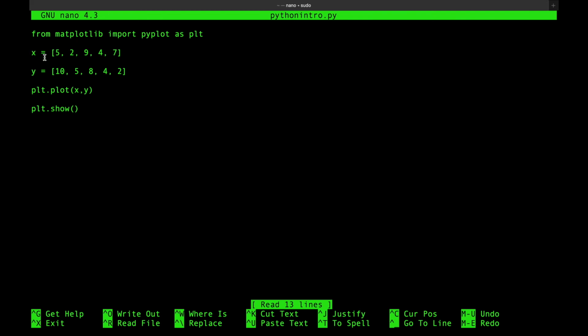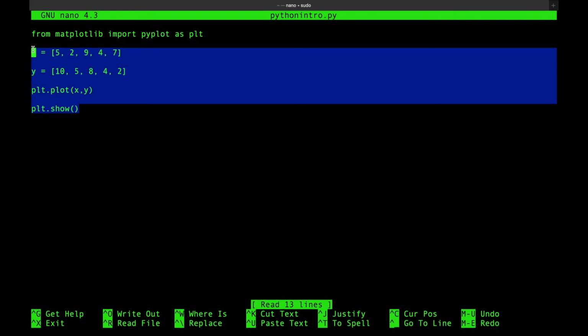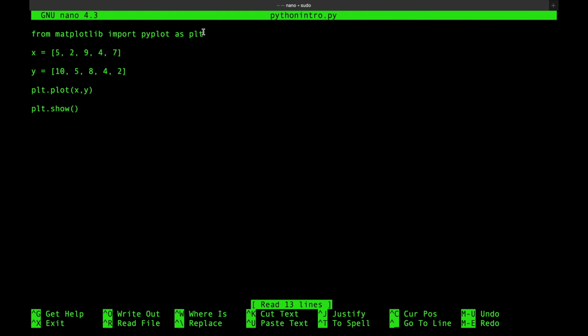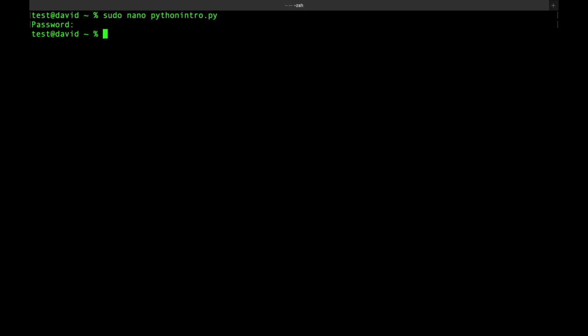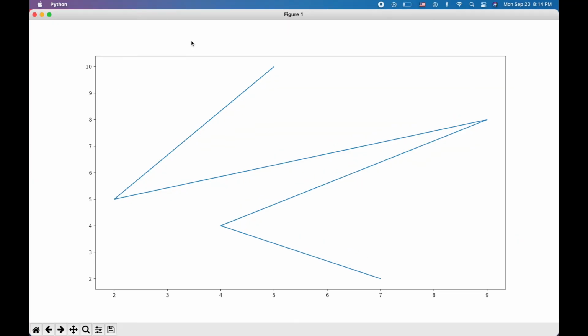Now we are defining the x and y variables, and we are plotting the x and y variables and then showing them. If you do not understand this part of code, that's okay. That's not what I'm explaining right now. I'm just explaining this part so you guys know what it means. Press Control X and it should save. Once you're done with that, type sudo python3 python intro.py and hit enter.